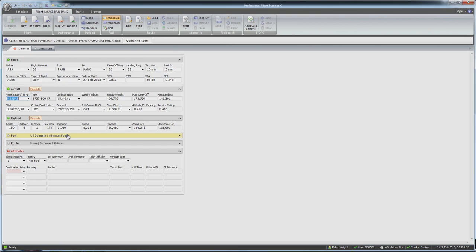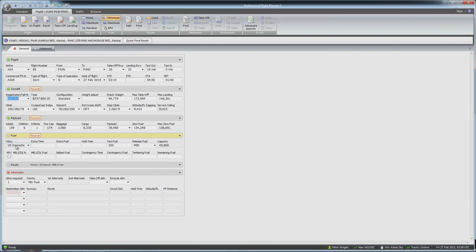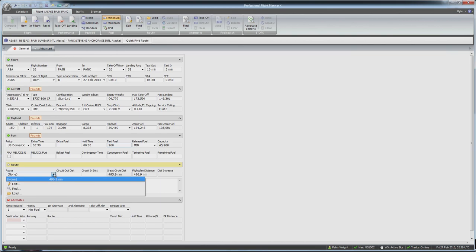We'll click on fuel. We're going to be following the US domestic fuel policy, but we are going to take 30 minutes extra time and 30 minutes hold time and add those onto our fuel planning, just in case the weather turns nasty. Now for our route, we could just type in the route that we have from FlightAware, but I like to just click on find, and there is our route. So the ASORT to SID out of Juneau to the ASORT waypoint, then Juliet 541 airway to Yak, Juliet 501 airway to JOH, and then the Witty 1 star into Anchorage.